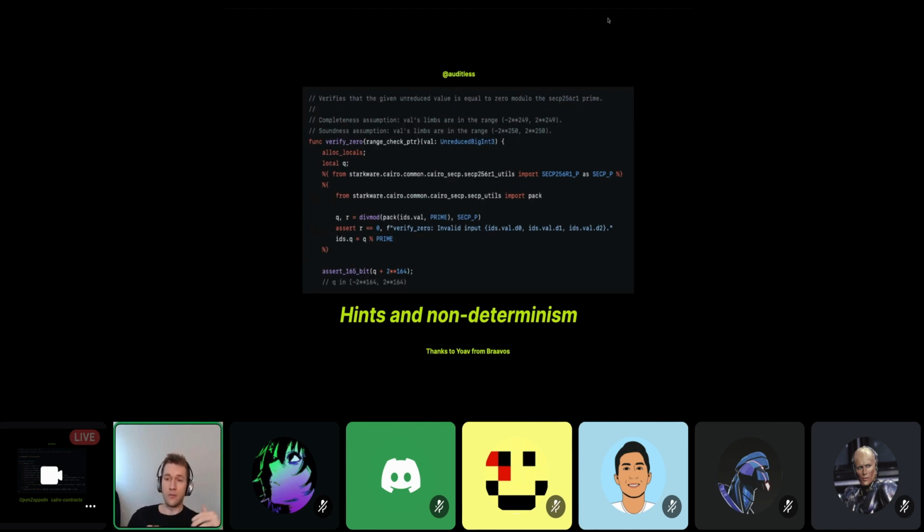Cairo created this system called the hint system, where you could basically say, okay, I'll write some Python code that describes how to compute the square root of a number. And then I'm basically asking the prover, here's a hint, run this computation to compute the square root and then plug it back into my program. Right? Do we see the issues with this? Obviously, the prover can just decide not to do this or provide another type of value. So this is really dangerous.